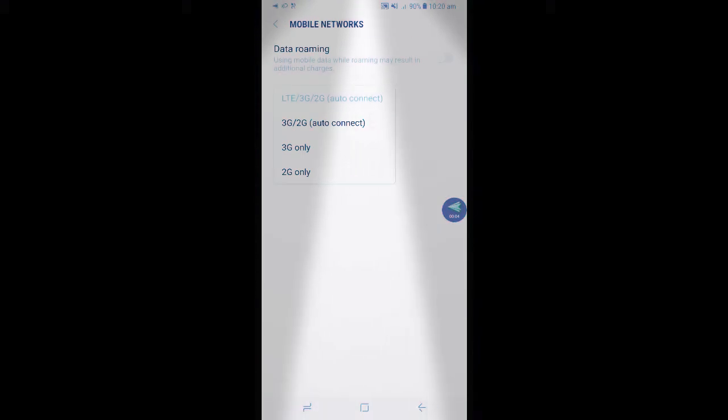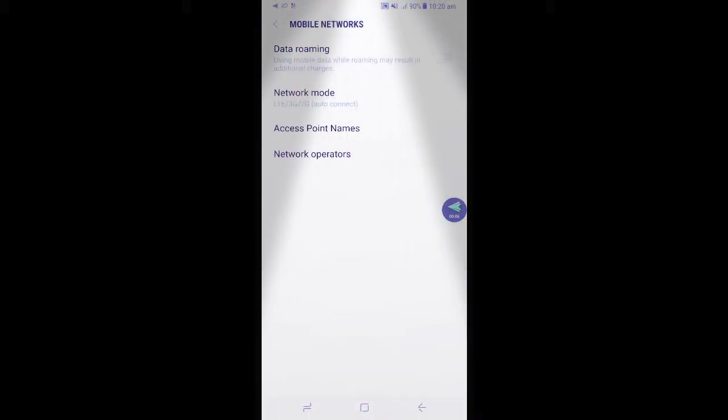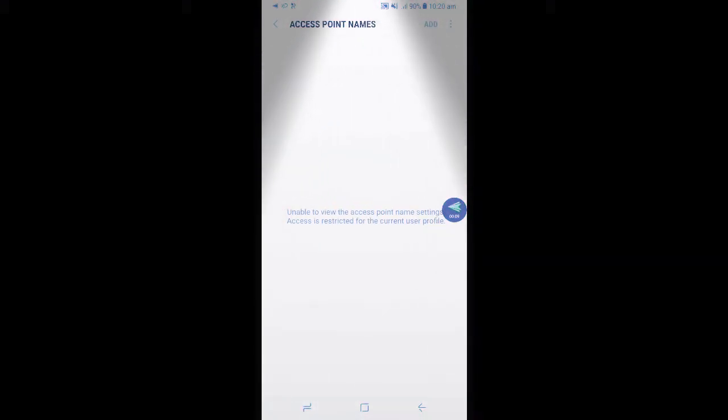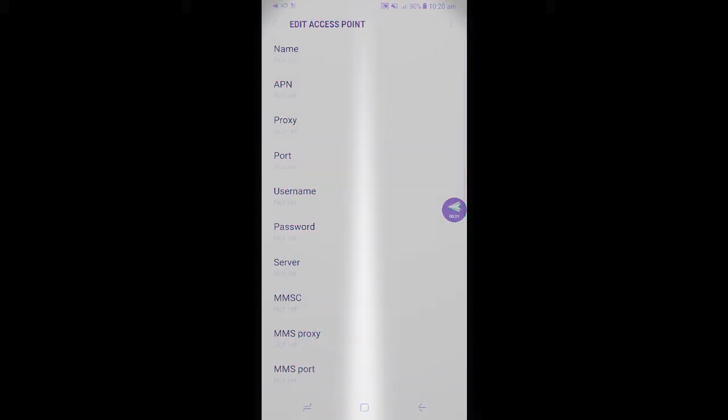Once you're done with the network mode, please go to access point names. When you click access point names, it will lead to a screen like this. Since I don't have any APN settings, my screen is blank, so you have to add the access point name. Click add. By clicking the add button, you will be taken to this screen.